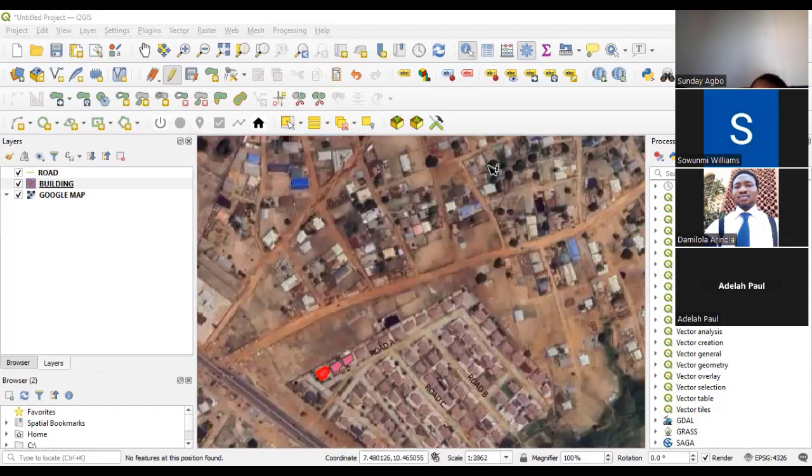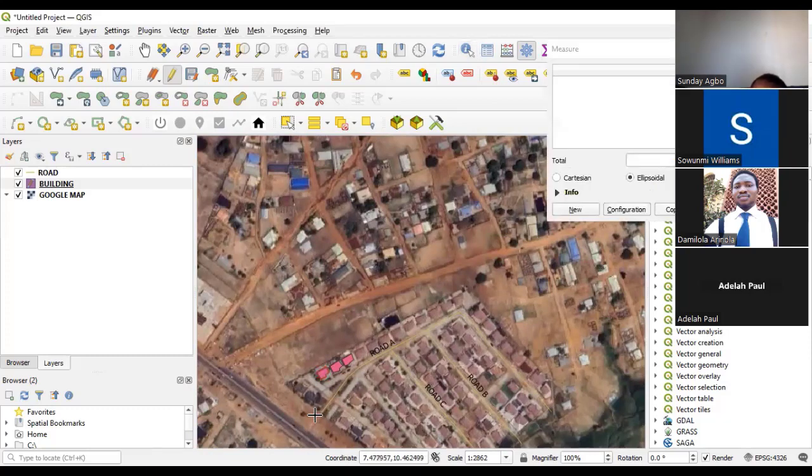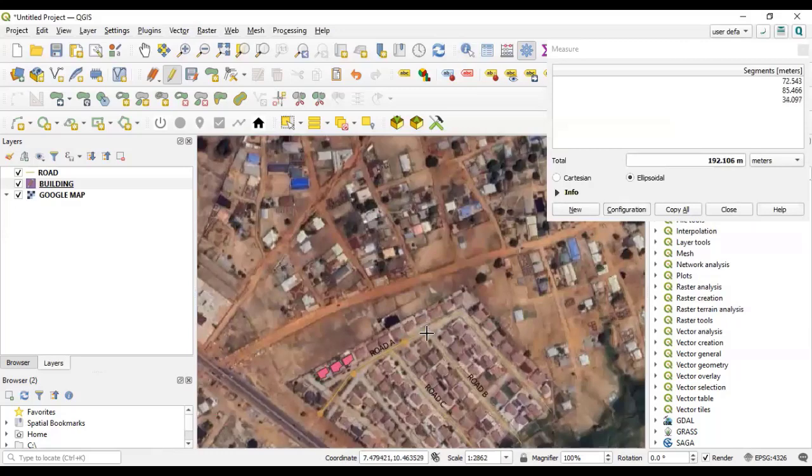Yesterday I made mention of taking direct measurement from here. You click on linear and then you take your measurement straight from here, and it will automatically give you the length of the road.